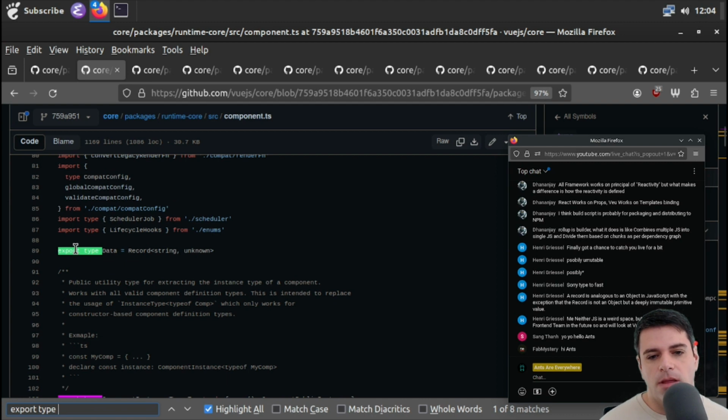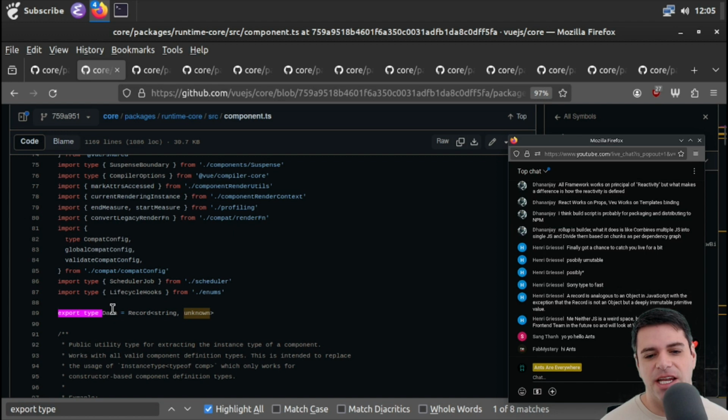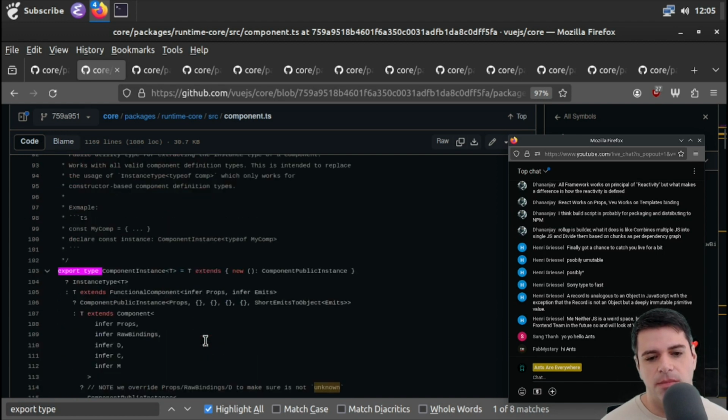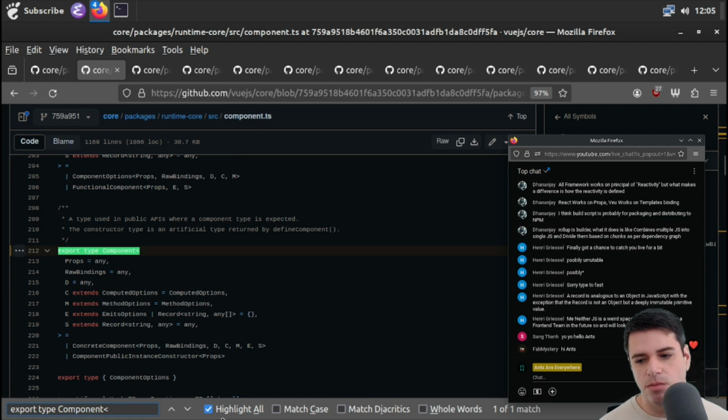So we've seen data before. It looks like data is just a record. I assume record essentially means it maps a string to something, like a keyed dictionary. I'm guessing that's what a record is about. But the thing I wanted to highlight here is that data is just a record. It's nothing more fancy, nothing less fancy. And then we have component instance, but what I wanted was component, which is parameterized somehow? Okay.